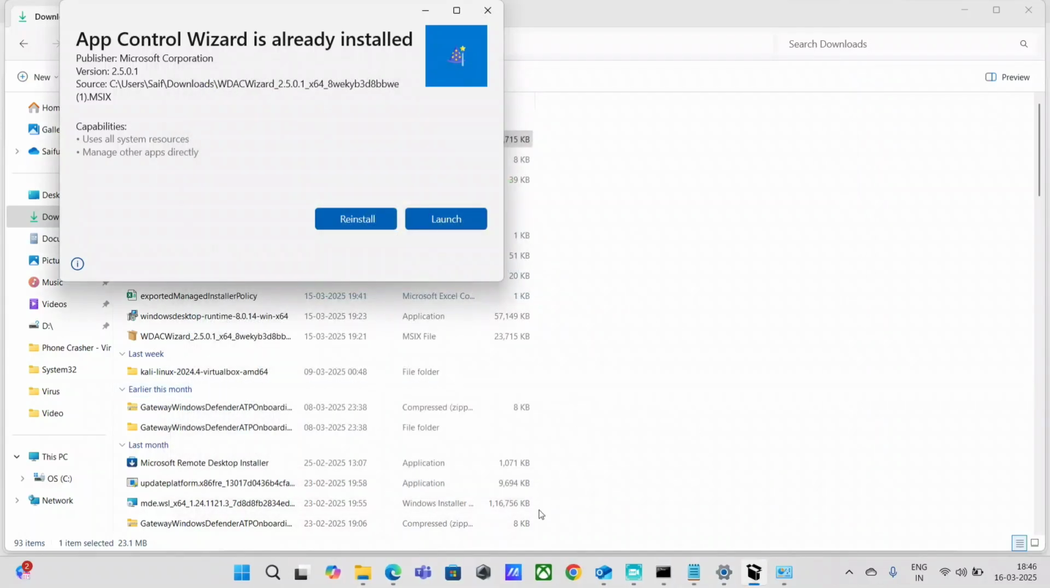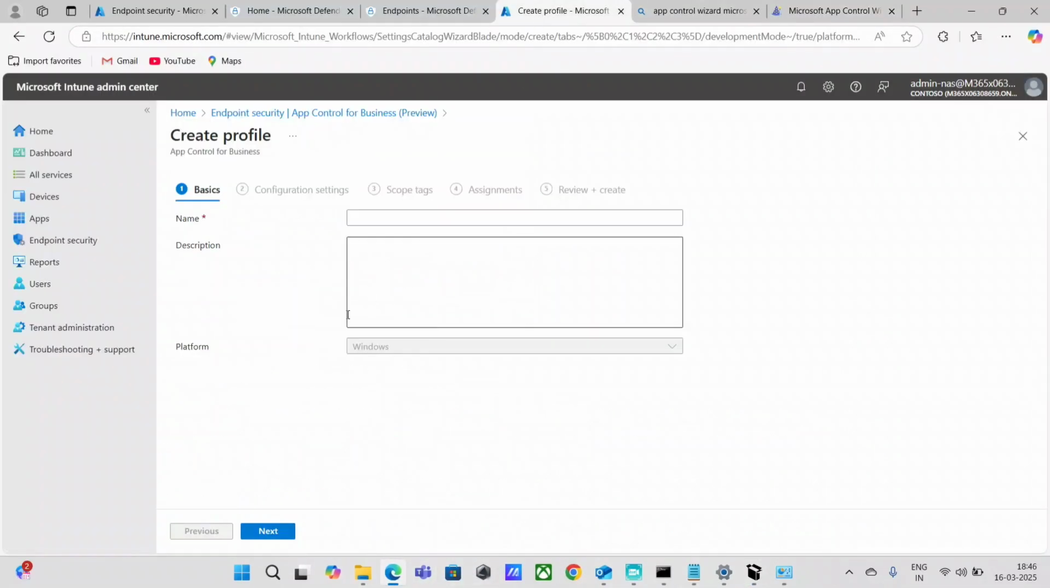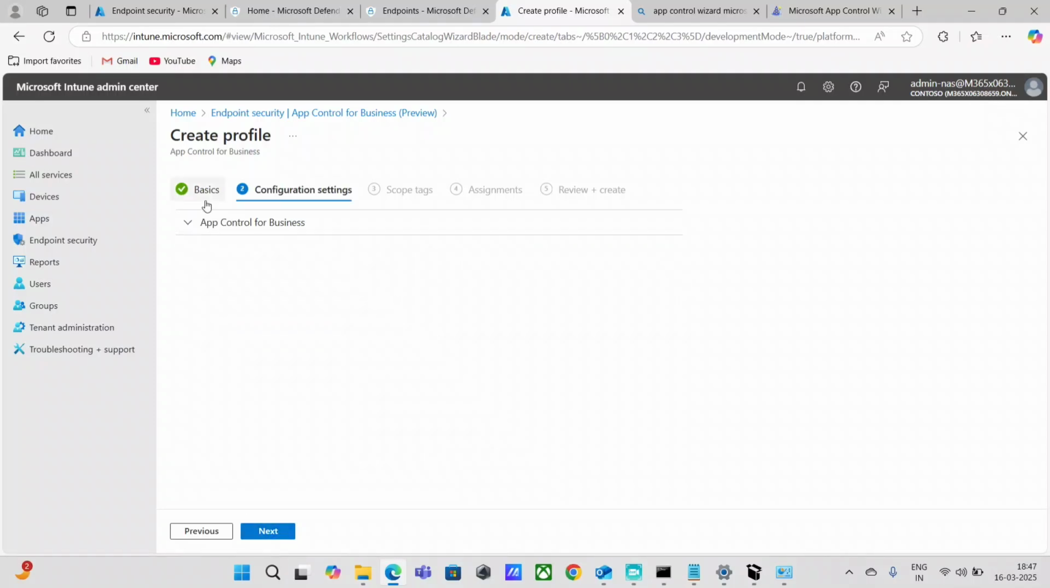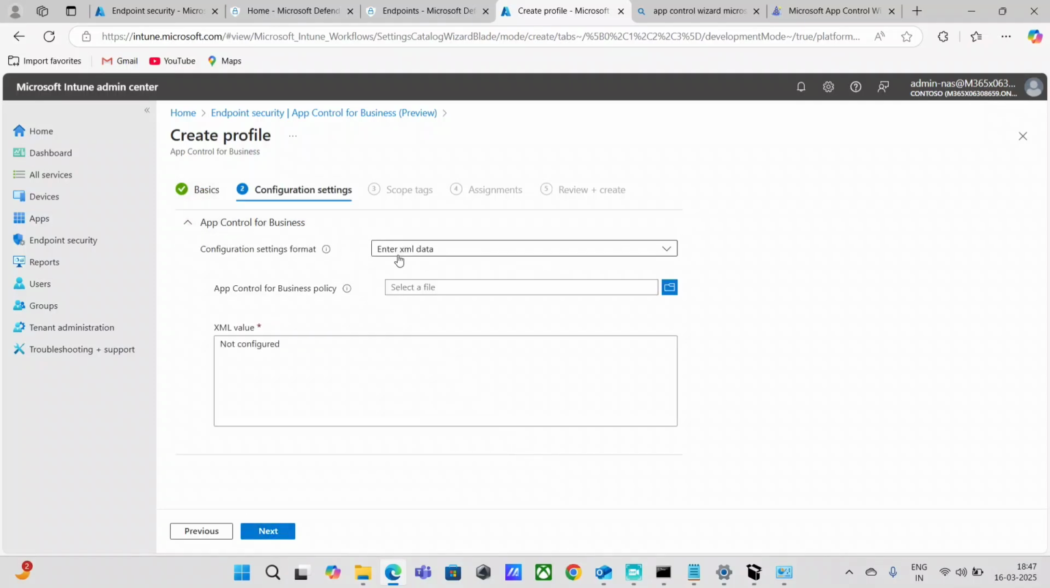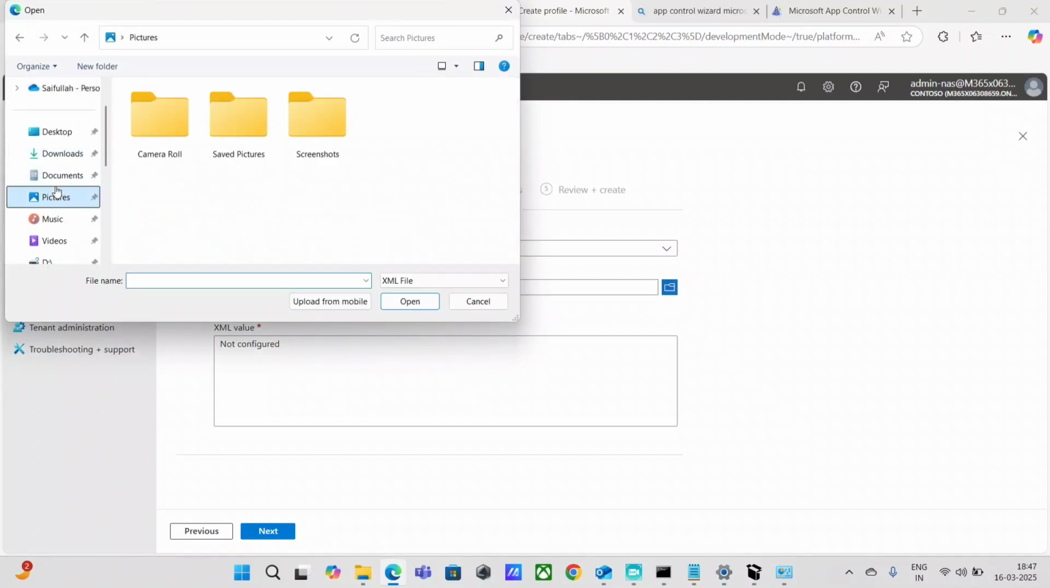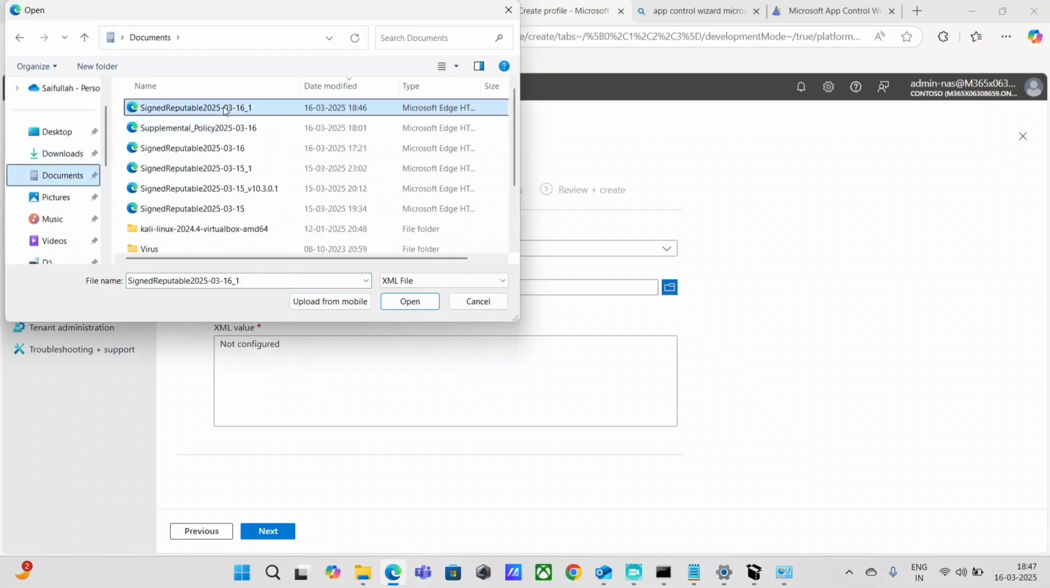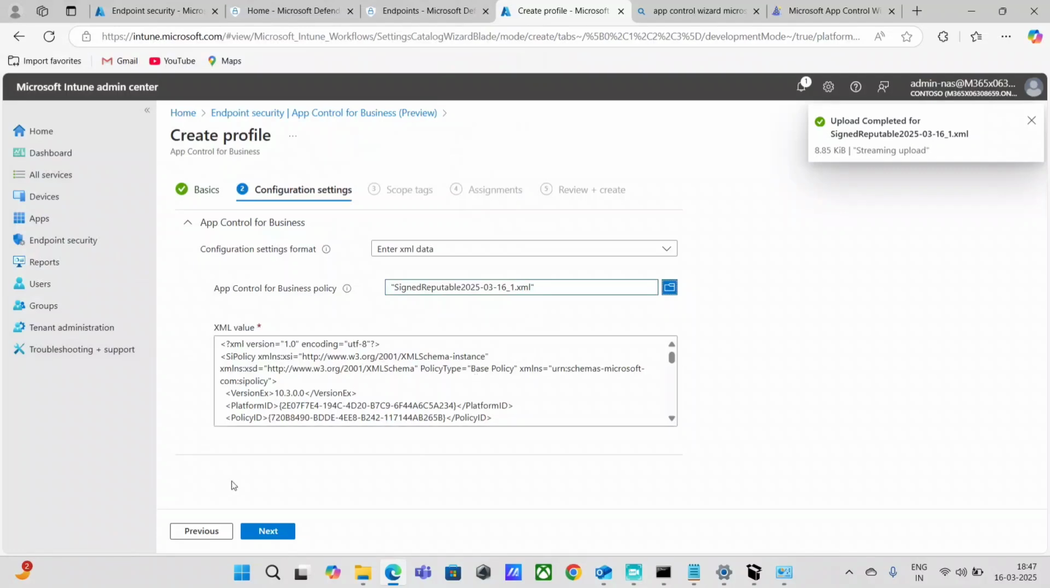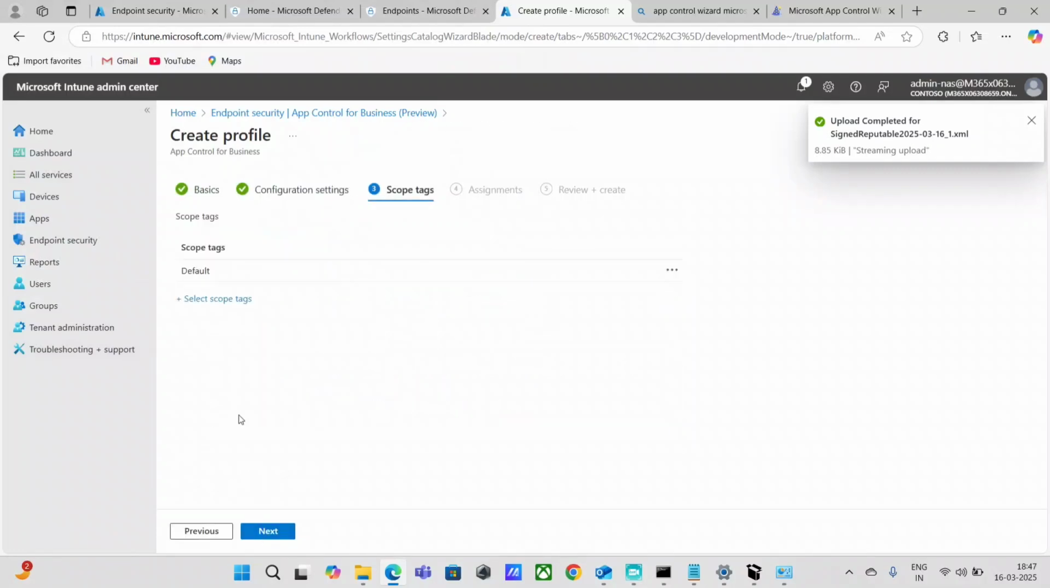All right, now what you have to do is go to the Intune portal, create a policy, basically say test doc. Okay, name it like this and say next, and just expand this. You will have the option to upload the XML data. Browse, go to your file where it's saved, this one. I will select it, say next, and scope tags will be default.